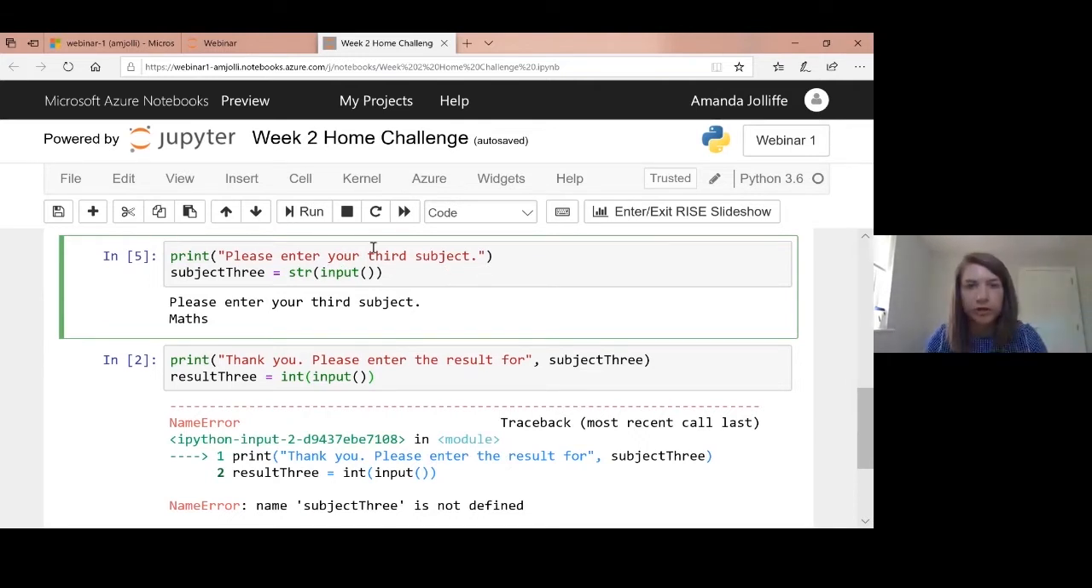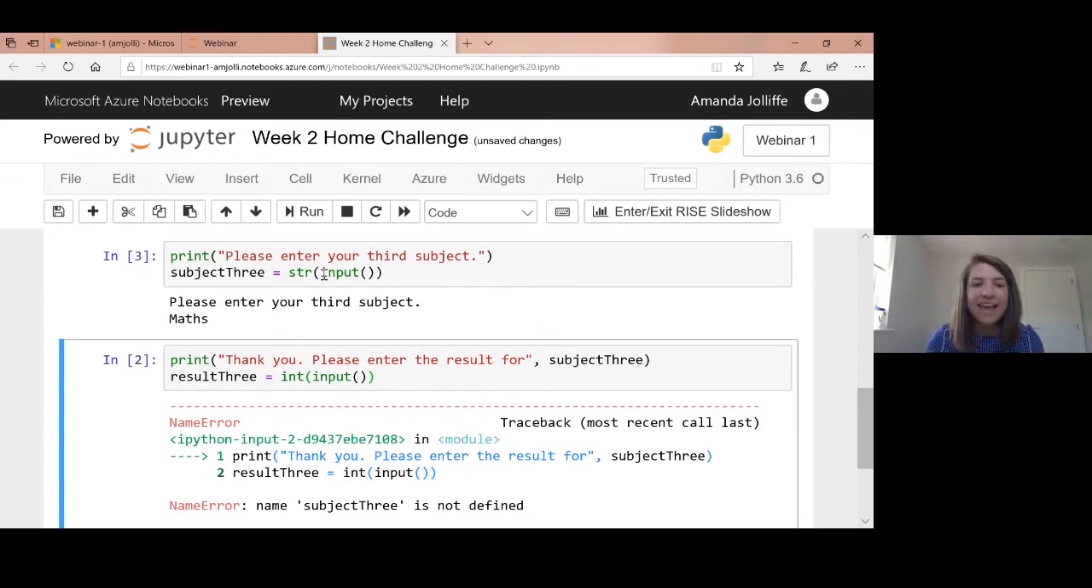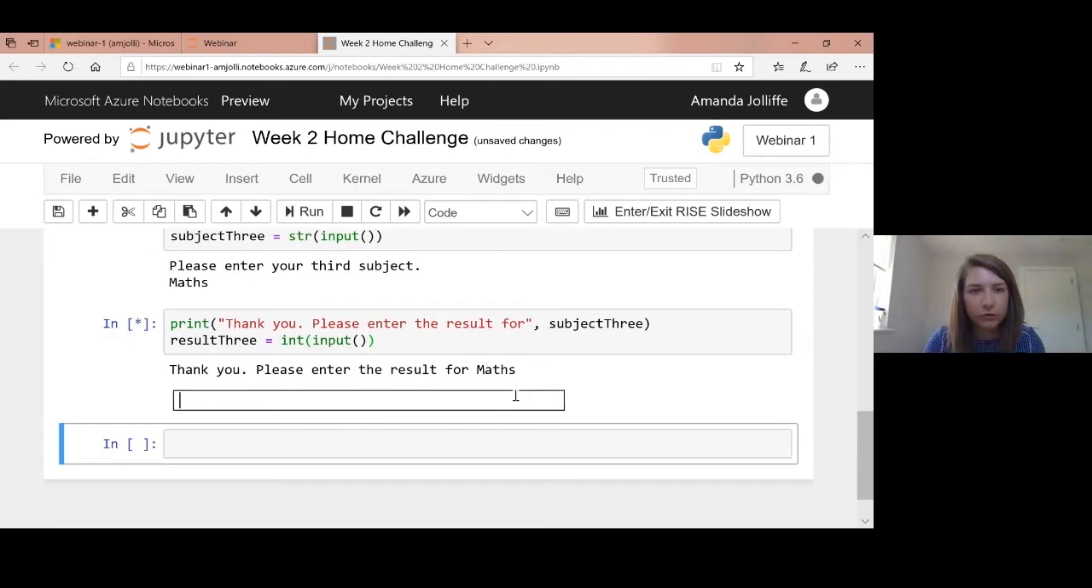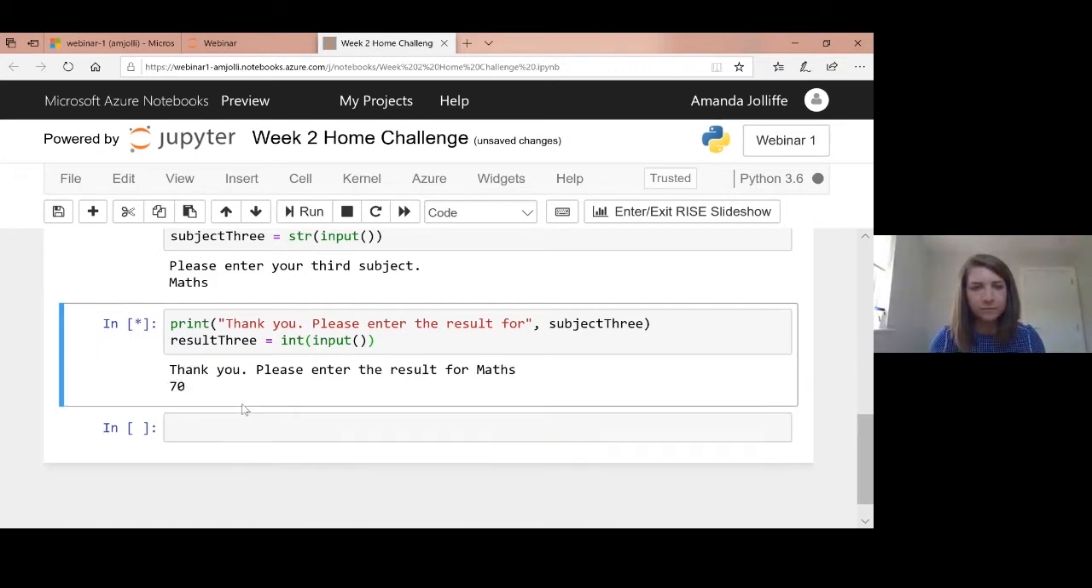So I'm going to run where I've kind of defined subject 3 again, and I'm going to have to enter maths again. And now when I rerun this one, there you go. So that's all the bug was. So that's why it is useful, the little blurb it gives you, always read through it. It does normally tell you where the error was, so kind of clear enough there. Okay, so please enter the result for maths. So I'm going to go 70. Okay, and then that one is done.